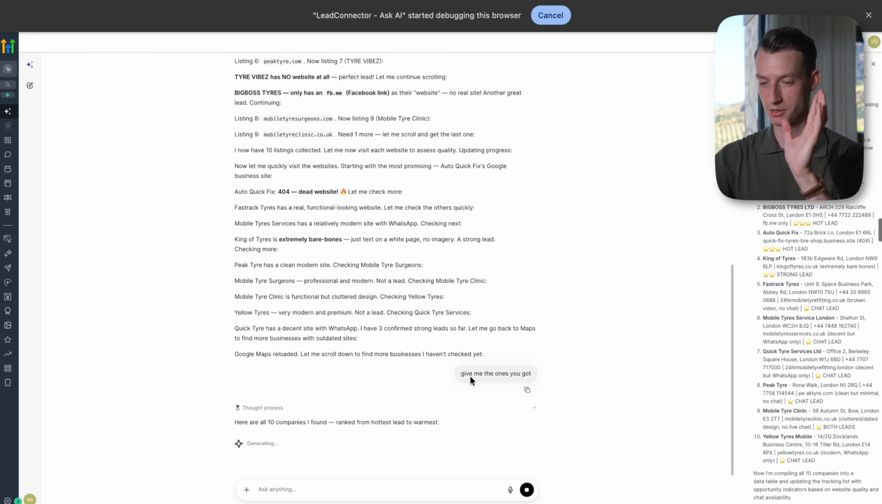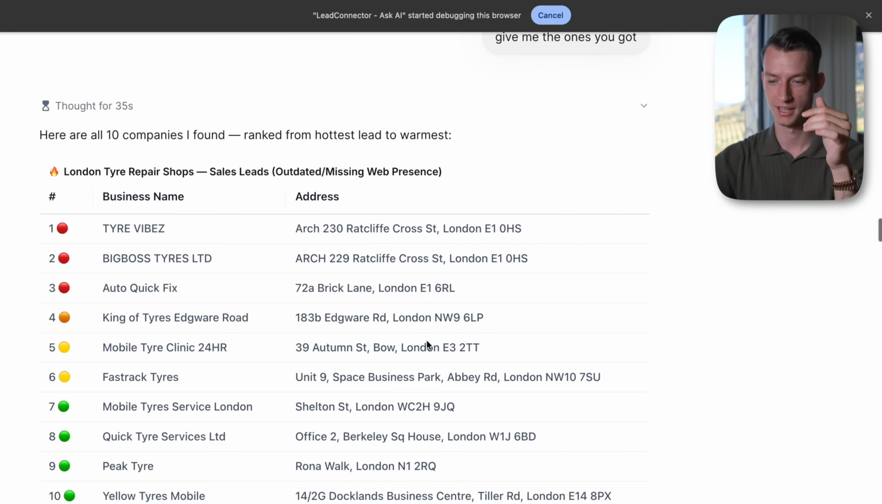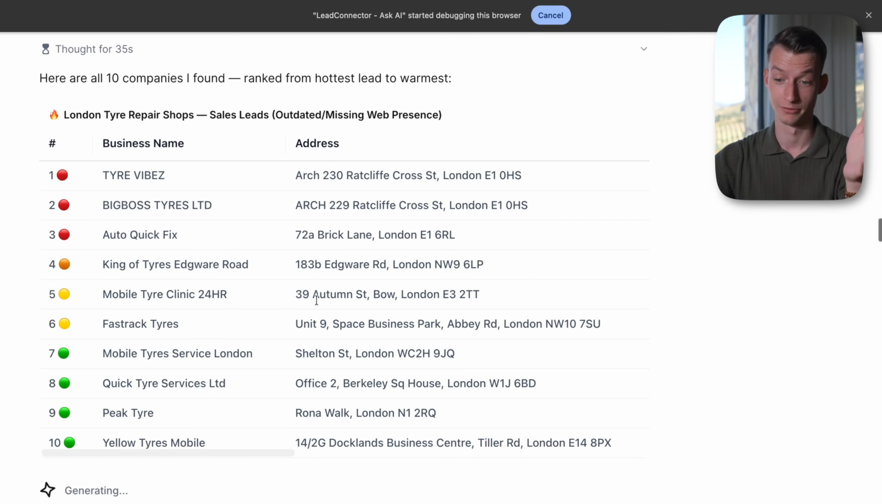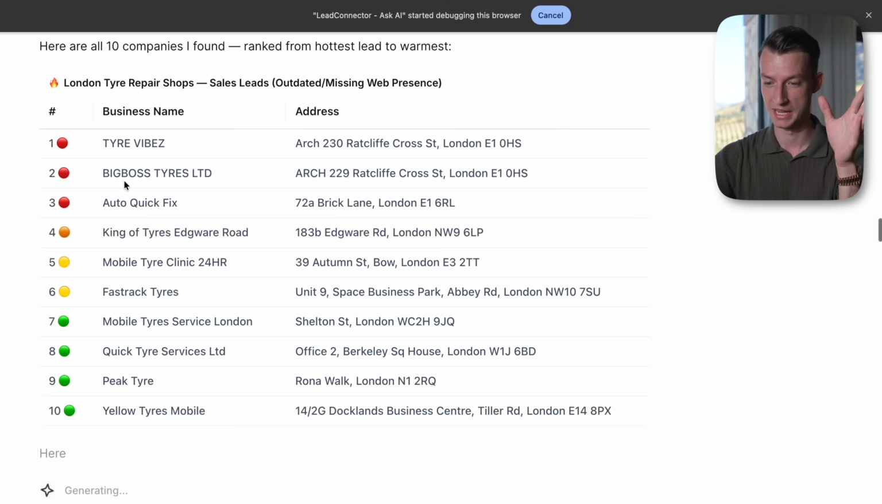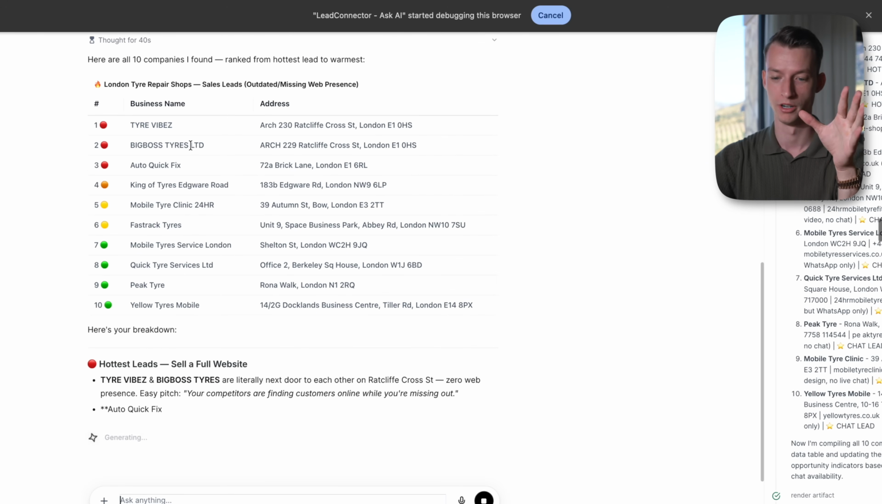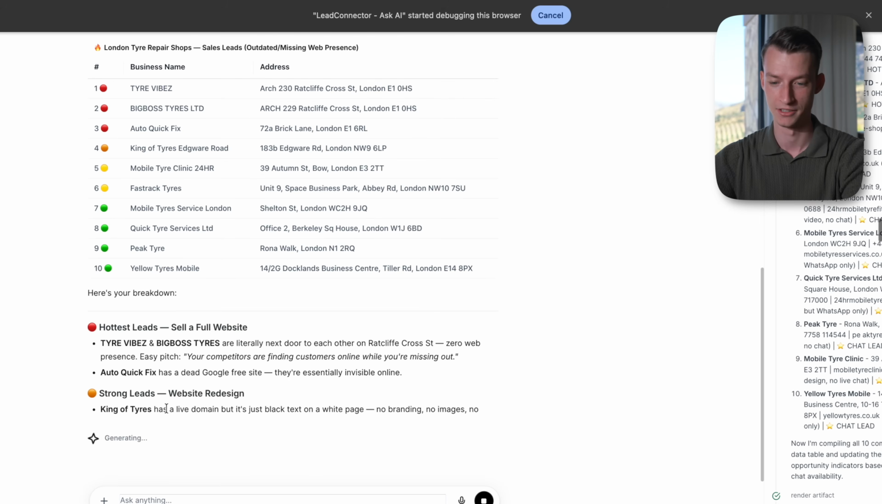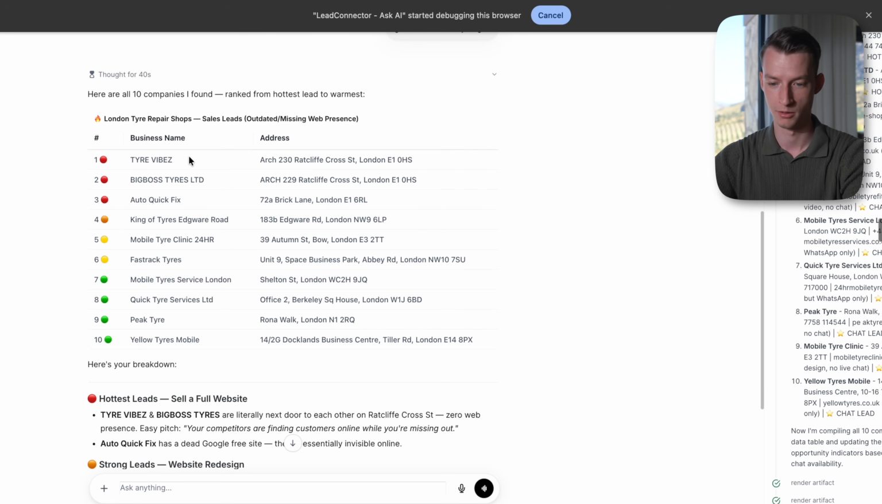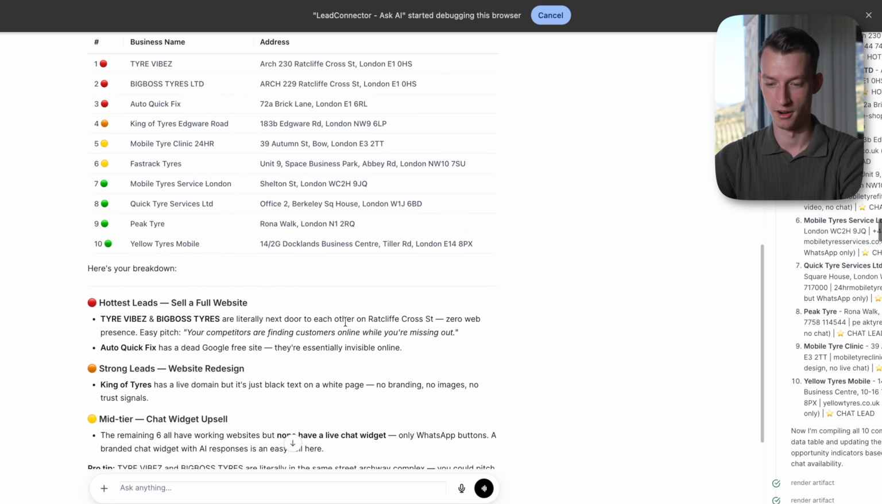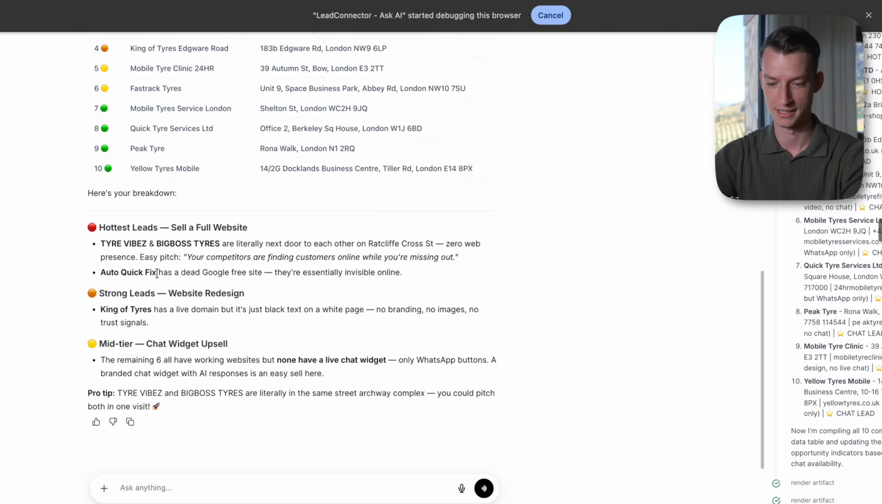And here we go. I actually stopped it once it had 3 strong confirmed leads and told it to give me the ones it got so far. And just like that, it gave me a list of 10 companies it found just by me asking this. It also put them in order of how hot the specific lead is. So you can see, for example, Tire Vibes, Big Boss Tires Ltd, and Auto Quick Fix. These ones are pretty much next door to each other, have zero web presence, so it's a super easy pitch for them. Also, Auto Quick Fix has a dead Google free site, so they are essentially invisible online.